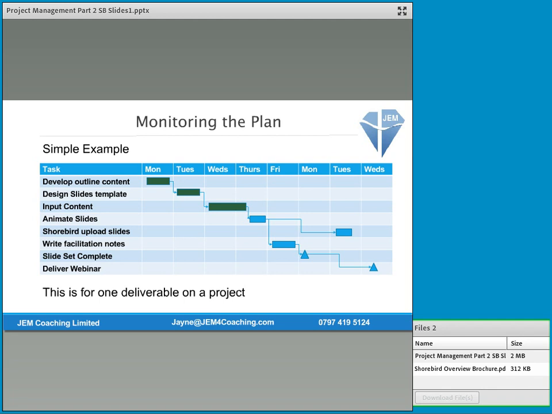If I was working with somebody who was doing that work for me, I could say to them, oh, we're supposed to have this done by Thursday. It's not been done. Can we get it done on Monday so that I can still get the slides to Shorebird and get them uploaded on Tuesday so I can deliver the webinar on Wednesday? And then you can start to have conversations around, okay, well, if you can't do it, who can?